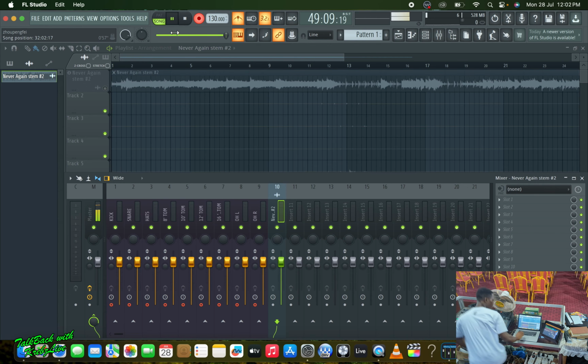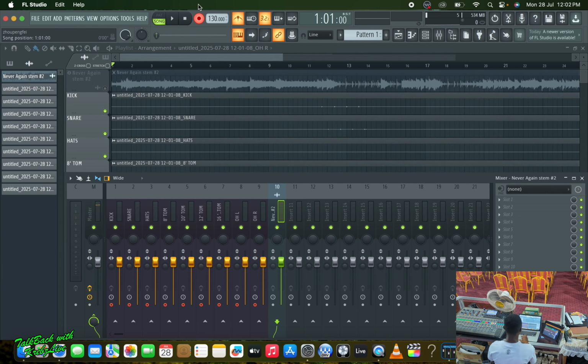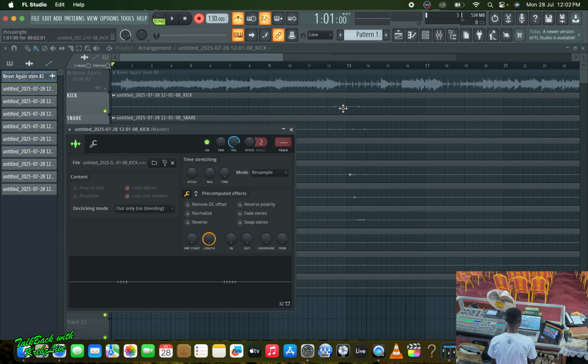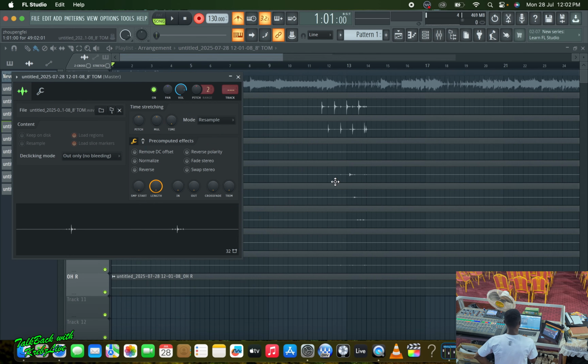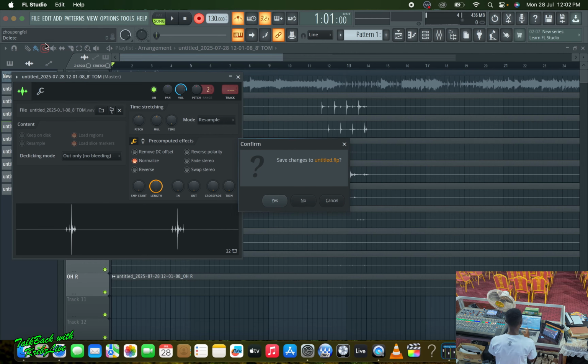Okay, so let me see whether we have feeds. Yes, so we have feeds from here. So let's come and normalize these things, and you can see now we have feeds. All right, so that's how you do that in FL Studio. Let me close this and quickly go back to Ableton Live, and then we'll know. I will not save this.